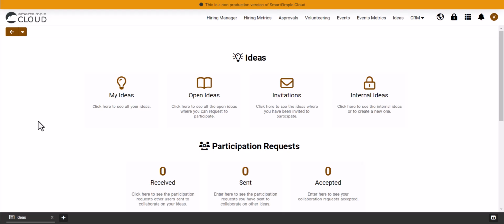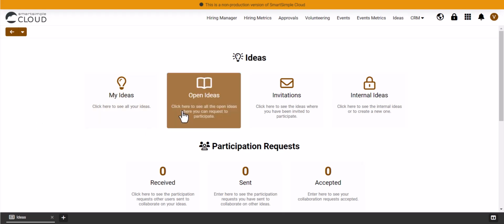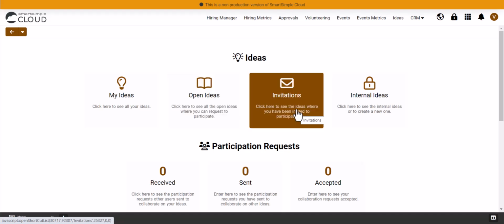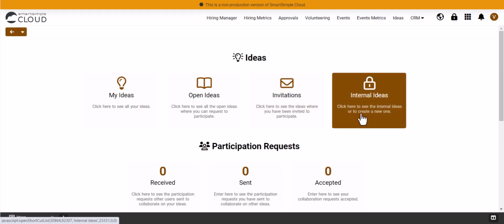To do this, I'll navigate to the shortcut for the type of idea I want to create. We have 3 types available. Open ideas are visible to everyone and allow users to request participation, fostering a collaborative environment. Invitation-only ideas are exclusive to selected participants, providing a private space for invited users to collaborate. Internal ideas are confined to our internal staff, ensuring a secure environment for our team to brainstorm and develop ideas.